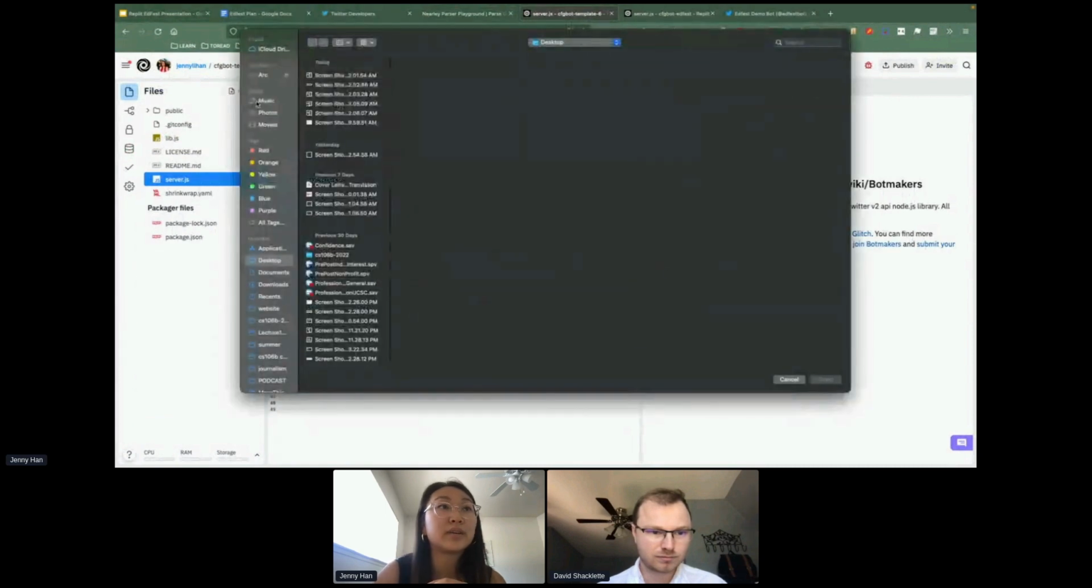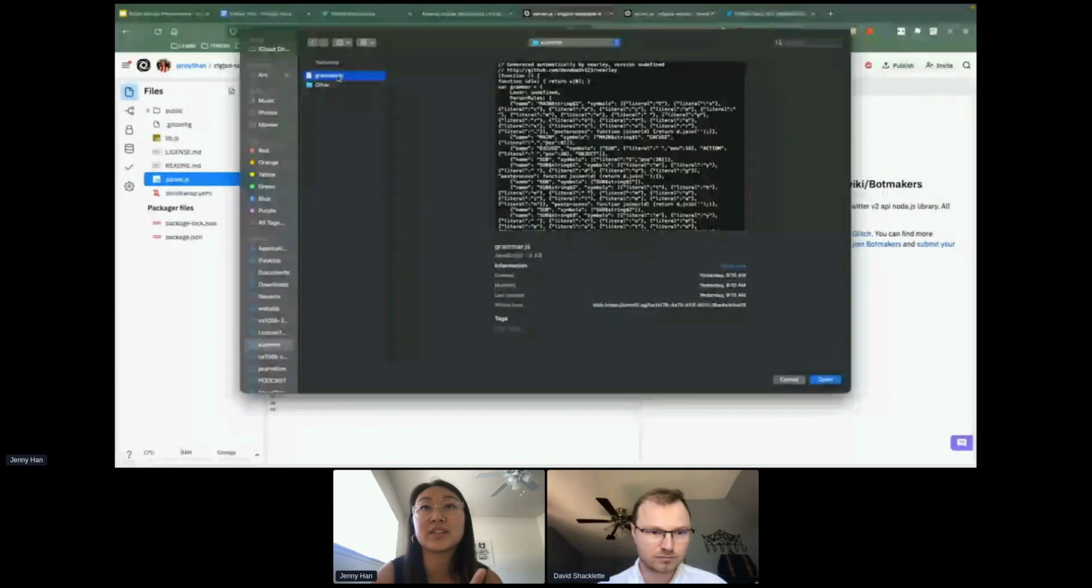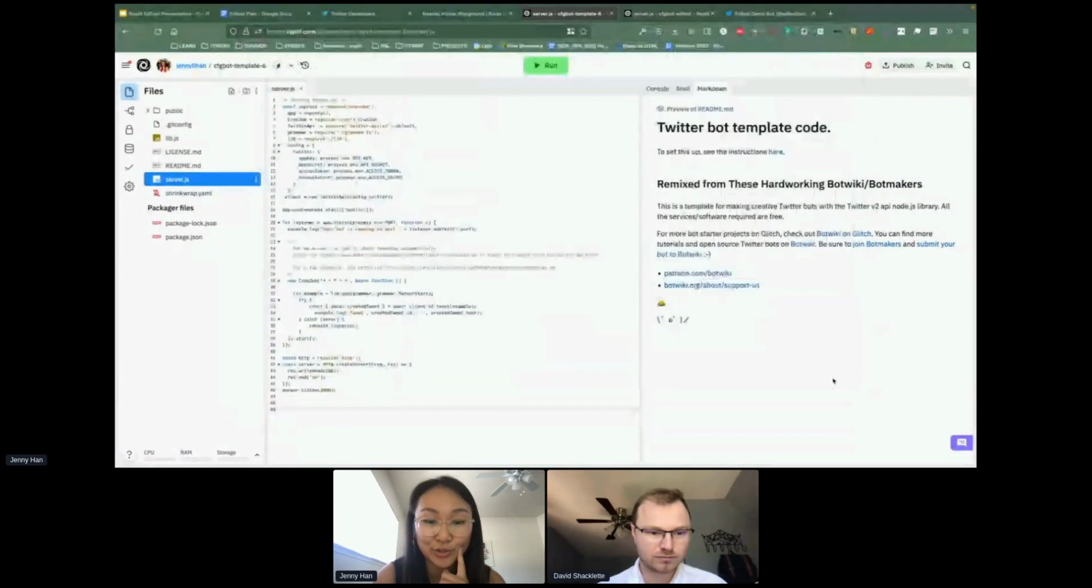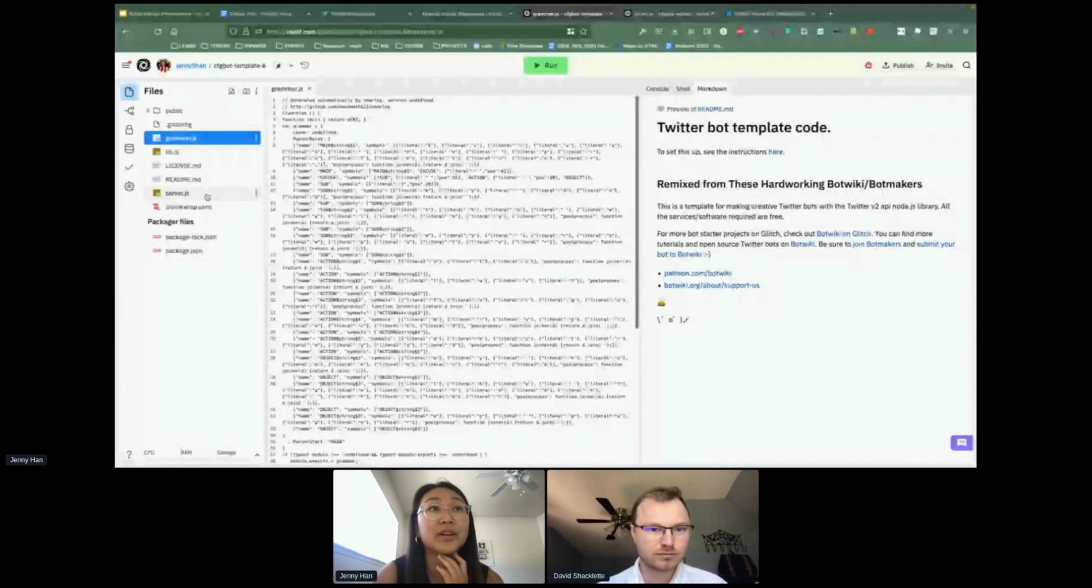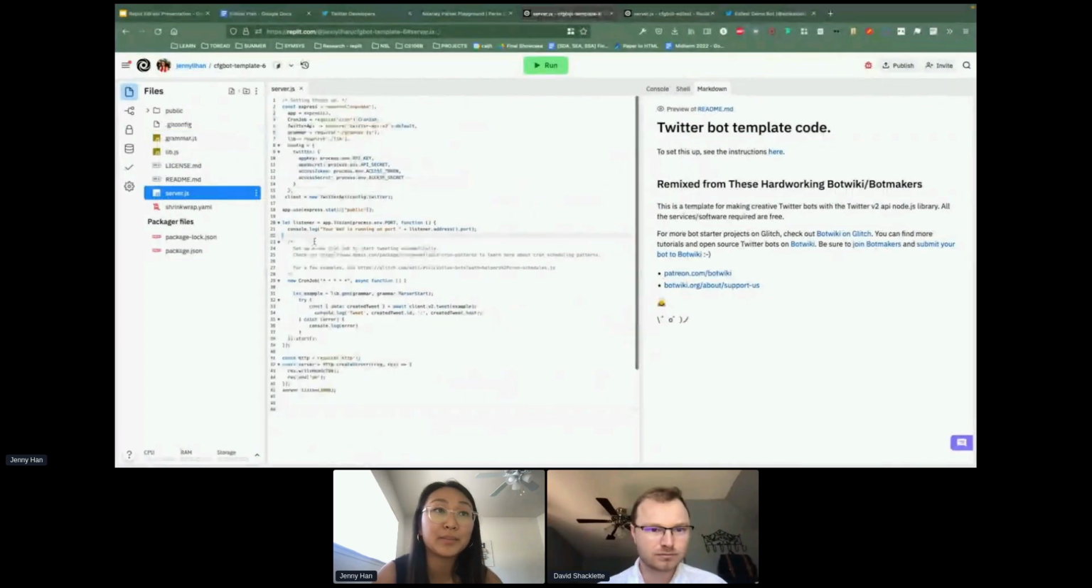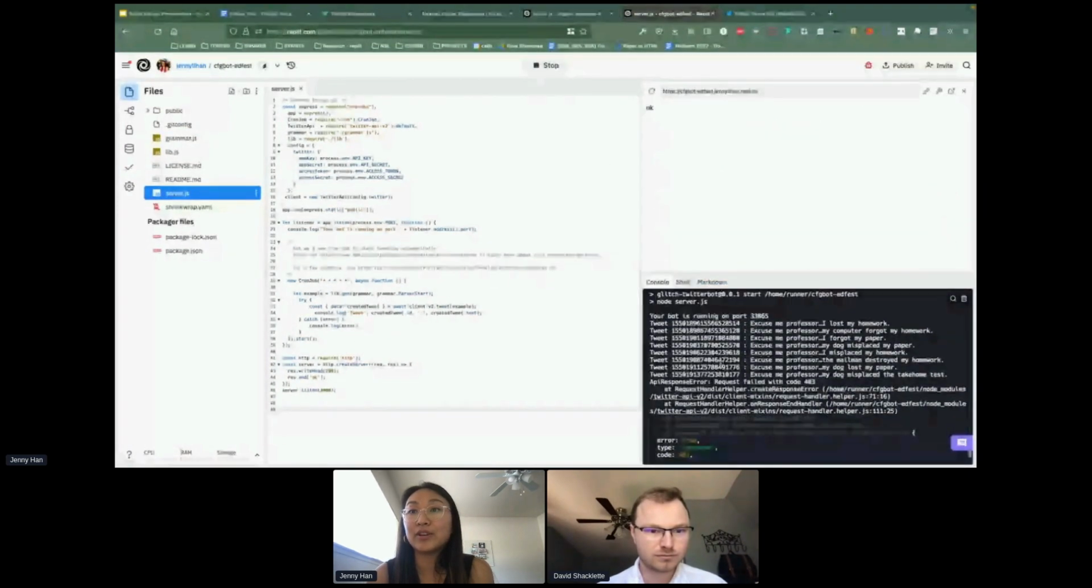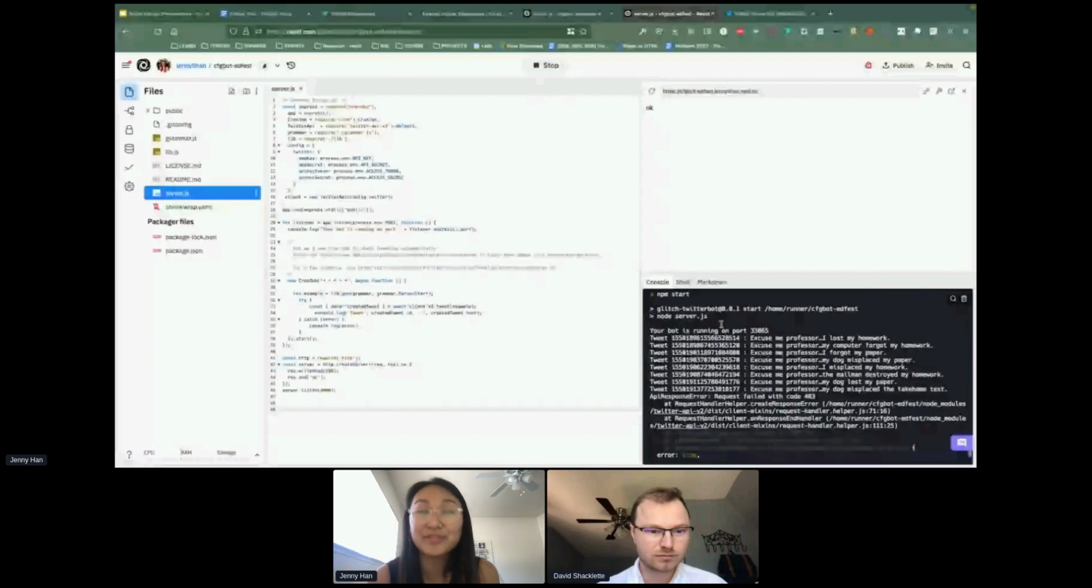And our code is looking for a file called grammar.js. So this is the grammar that represents the student who always makes excuses about their homework. And really, once you have that in here, again, if you know JavaScript, you're welcome to make edits here, change how often it tweets, change exactly what it tweets. But if you just click run, what you'll get is a fully functional live Twitter bot.